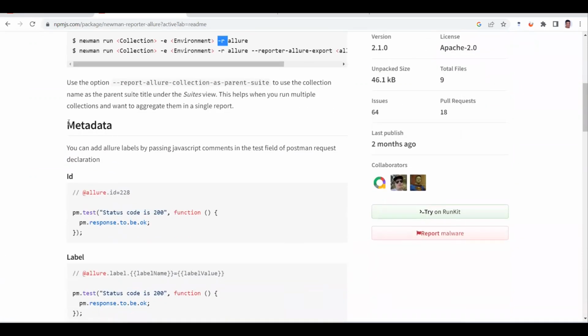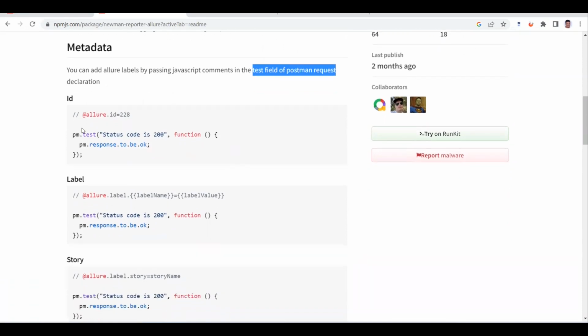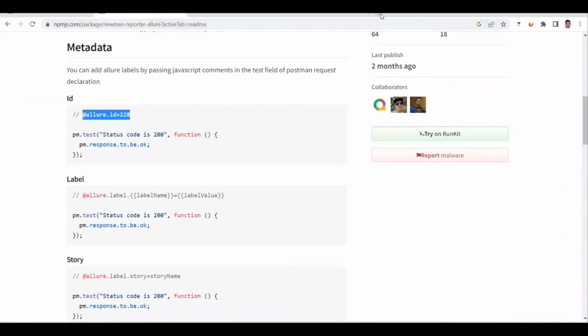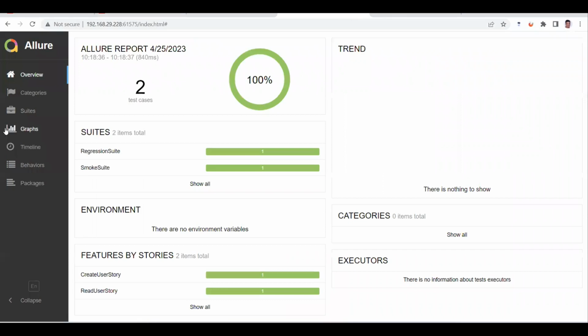After that, they have given a lot of metadata. So what is this metadata? You can add Allure labels by passing the JavaScript commands in the test field of the Postman request declaration. For example, if you want to generate the Allure report with the suite name and regression like that, here you can see the categories, right? The suite name is coming as a regression suite, and smoke has one, right? The regression suite has one test.